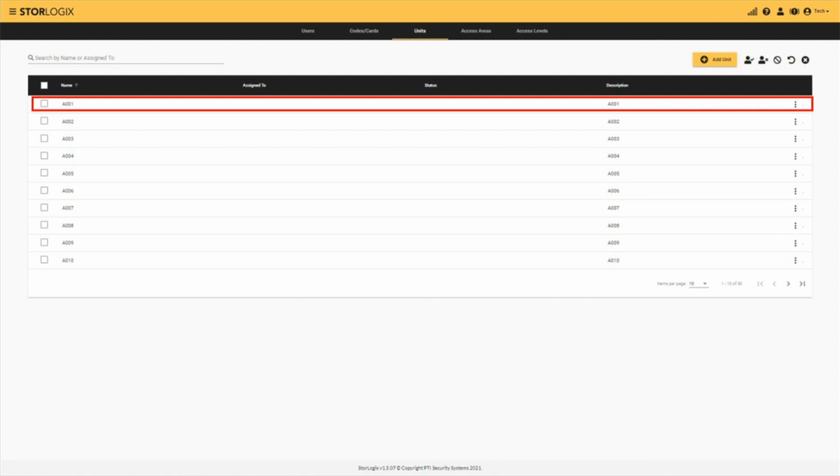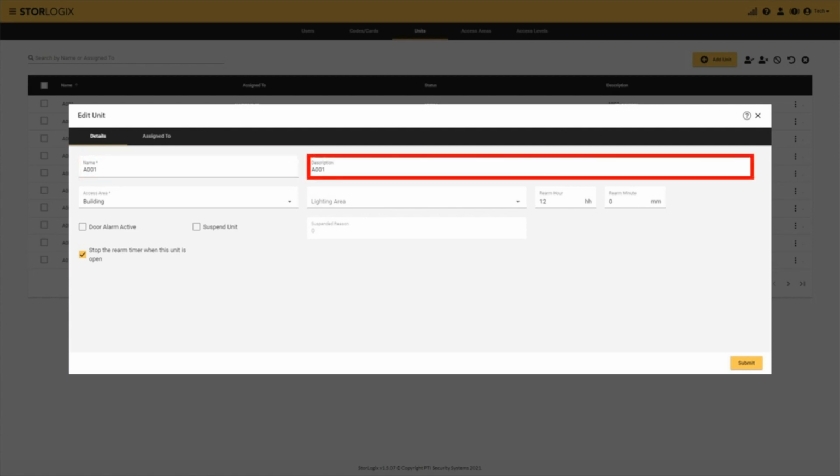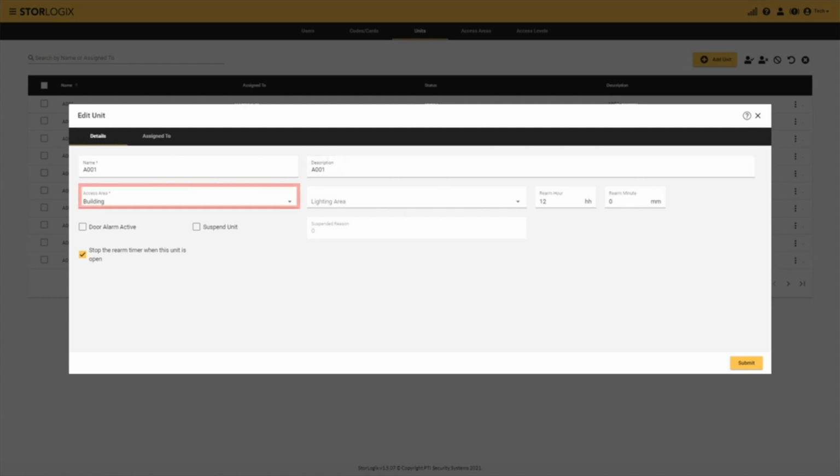This walkthrough focuses on editing existing units, which starts with selecting a unit from the list and opening the Edit Unit box. The first item to edit is the unit name or unit number. This name follows the naming convention of the physical unit. Next is the unit description, which allows you to elaborate on the unit name, i.e., describing the function or location of the unit.